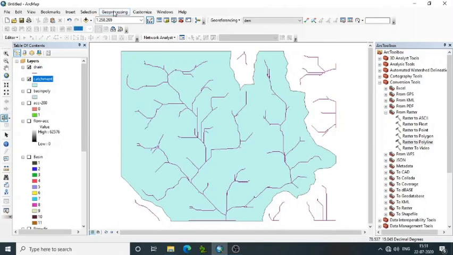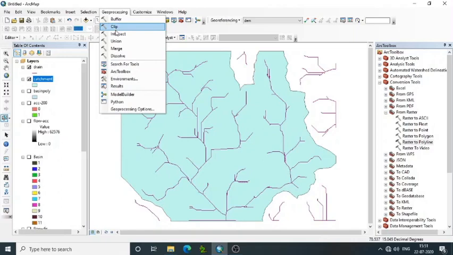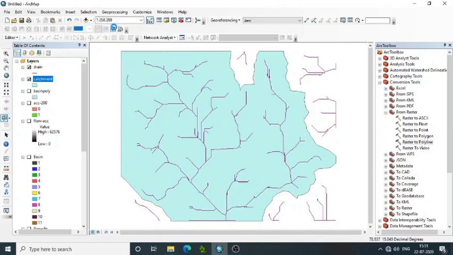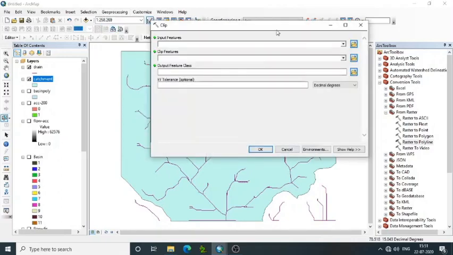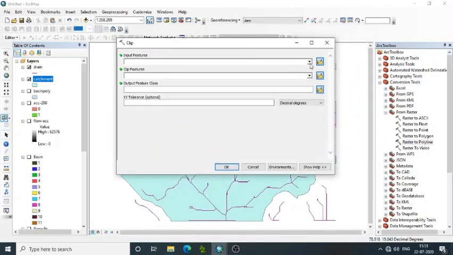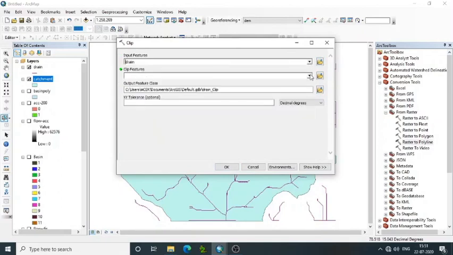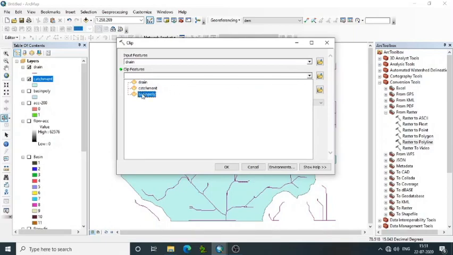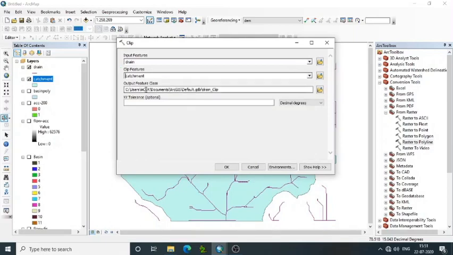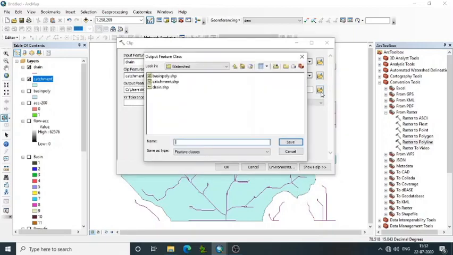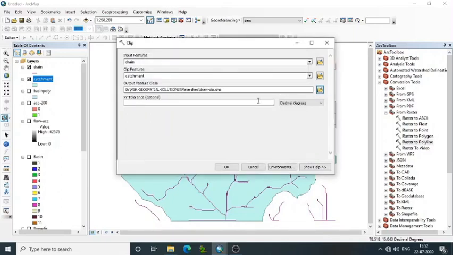So for that go to geoprocessing tool, then select clip. Here input feature will be the drainage lines. Input feature drainage lines. Then clip feature, it means that features are clipped based on catchment area. Then change output, drainage catchment. Then go to OK.